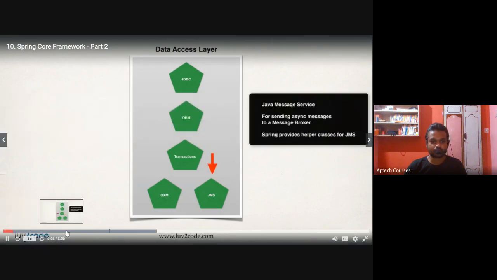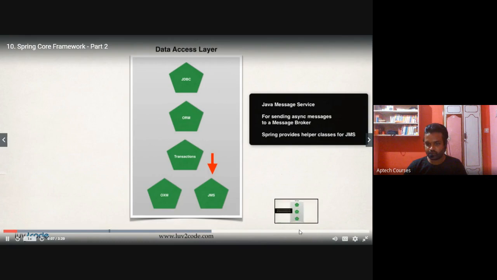JMS, for Java Message Service, allows you to send messages to a message queue in an asynchronous way. Just theory.